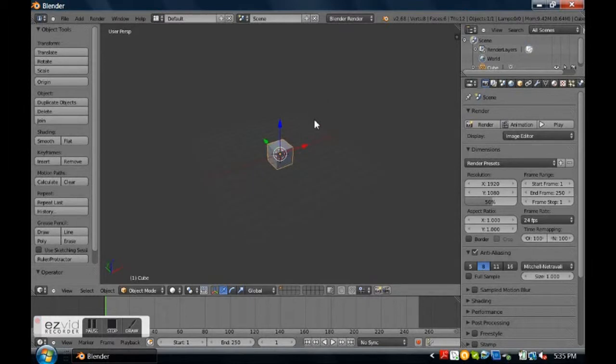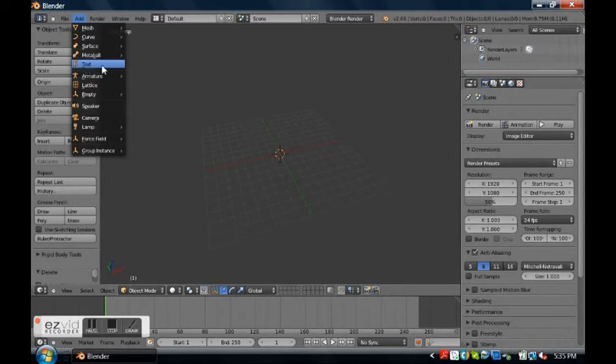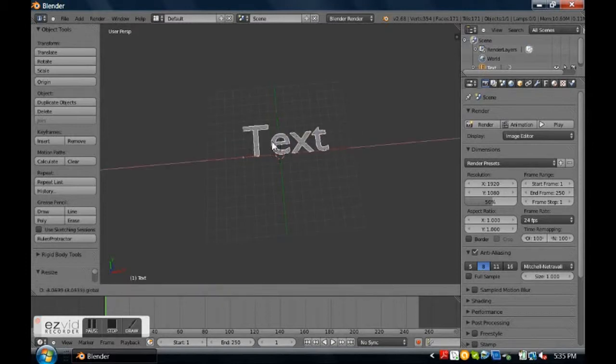So let's go and delete the default cube, and we can stay in Blender Render. You can press Shift A or go to Add, Text. Your Add menu might be down here. And now size this up, I guess, so you can see it.